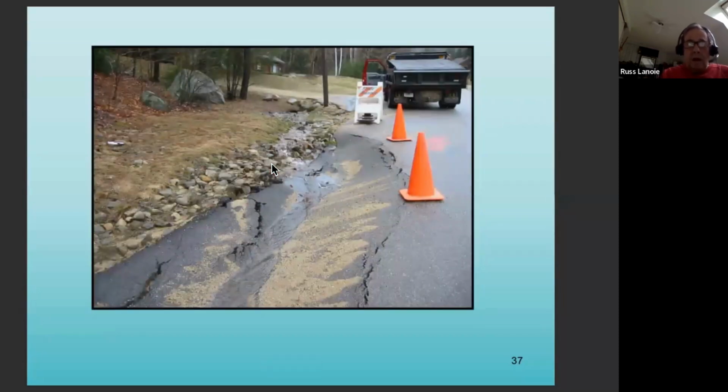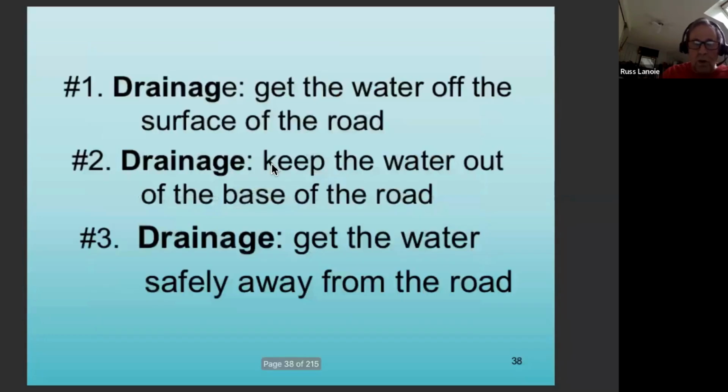The other thing that happens is washouts, even with pavement. The water is a tough thing to deal with. You've got to be smarter than the water, and the water's got all the time in the world to try to outwit you. Drainage, you get the water away from the road.